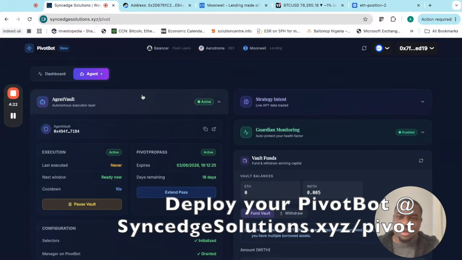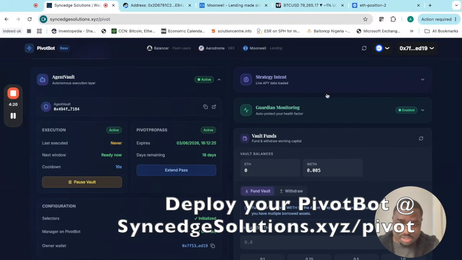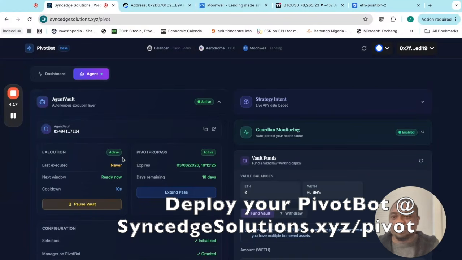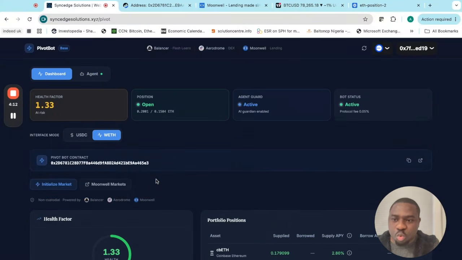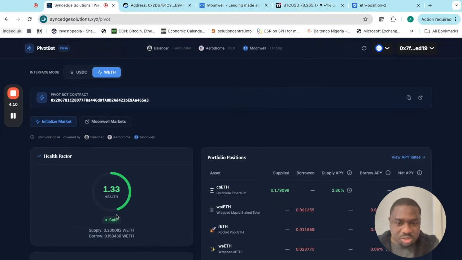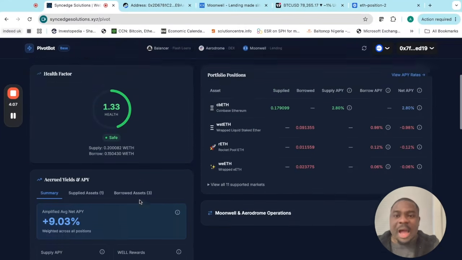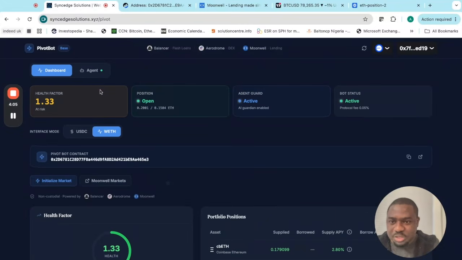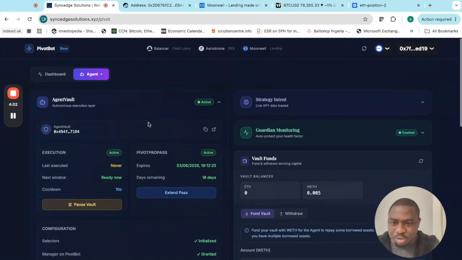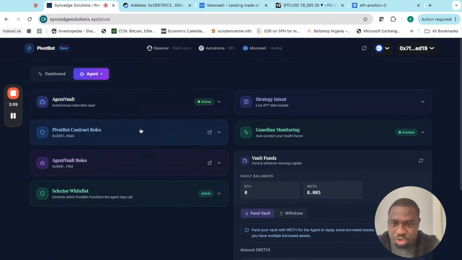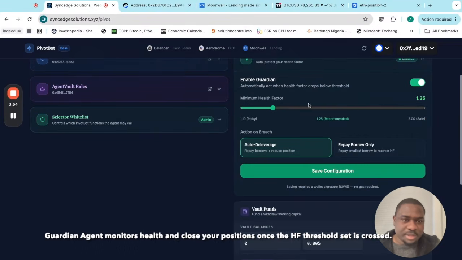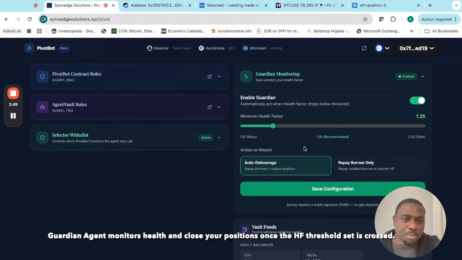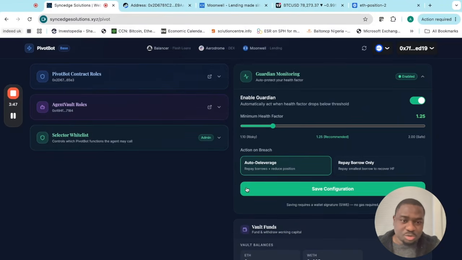And what we have here, before you are able to see all of this, you must have deployed your own agent vaults. So what does this do? It helps you to watch over your health factor. It watches over your position for you. And if your health factor drops below a level you have configured, and you must have configured it over here, I'm using 1.25 for my own. So if it drops below 1.25, it's going to automatically close my position for me.